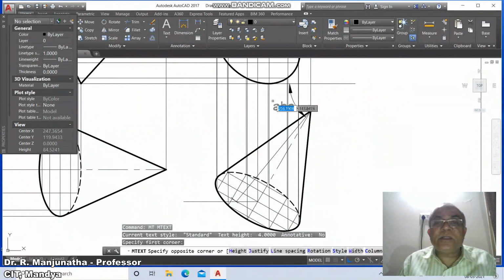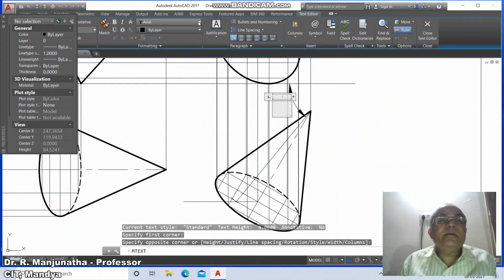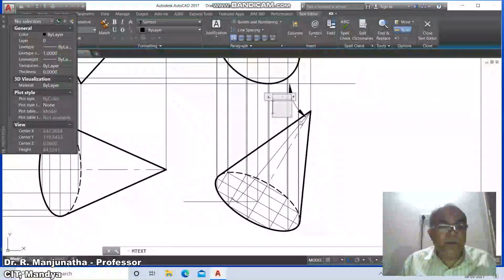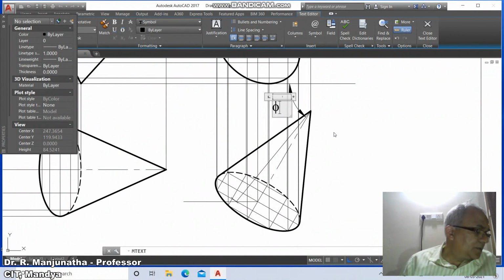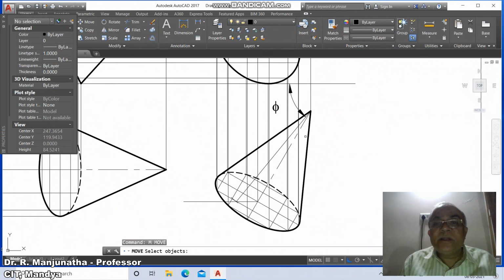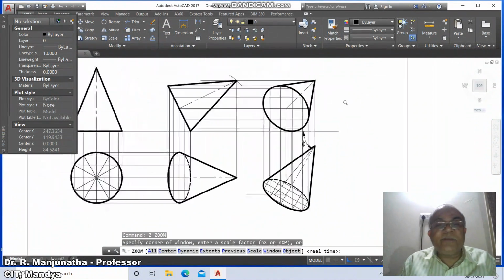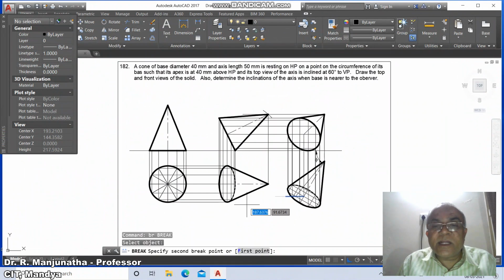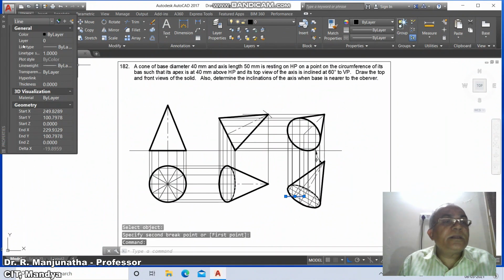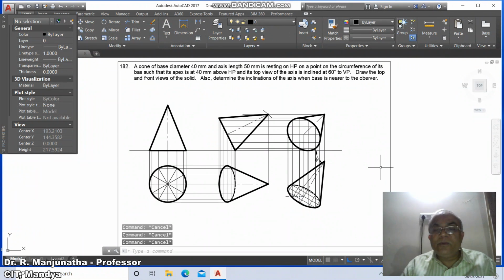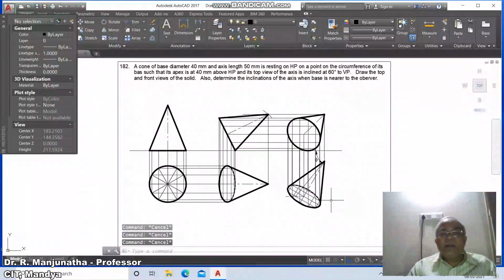Here you just click on this and type symbol, and you make this a small phi. So this is the angle phi. Then go to move, select this and move it here, and go to zoom previous. Then go to break, select this, click on this, go to layer, make this the locus layer, and take the dimension as phi. So this is how you will be able to get this line.